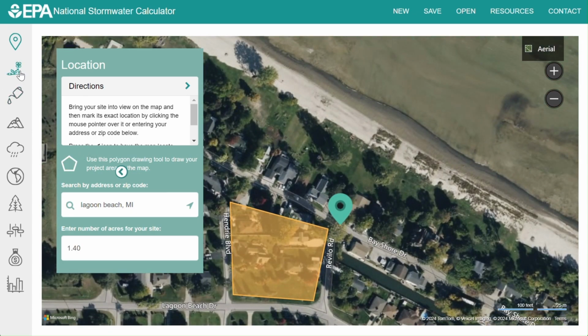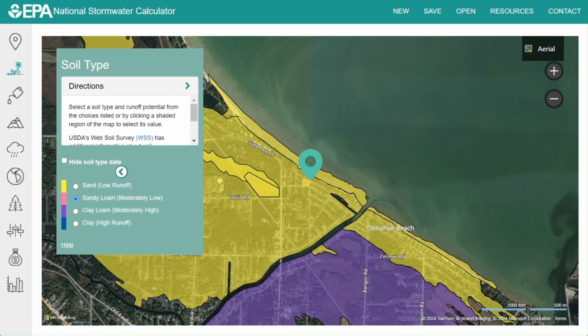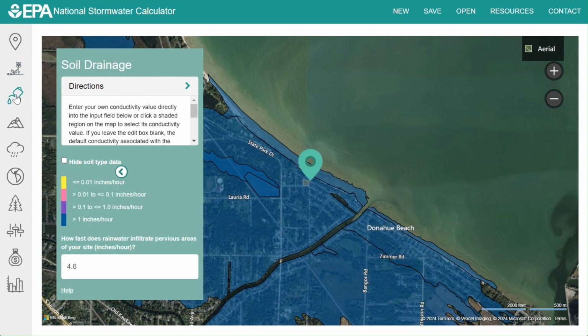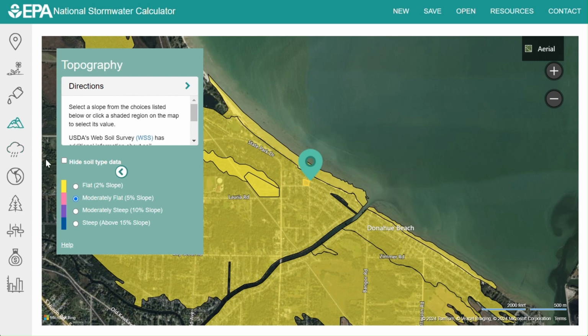Soil type data is available at this location and is shaded yellow, so I'll select sand, which is low runoff. Soil drainage is blue at this site, so I can gather that 1 inch or greater is infiltrated per hour. I'm going to keep the estimated drainage provided, which is site-specific. Topography is yellow, meaning it is flat, so I'm going to make the selection indicating a 2% slope.